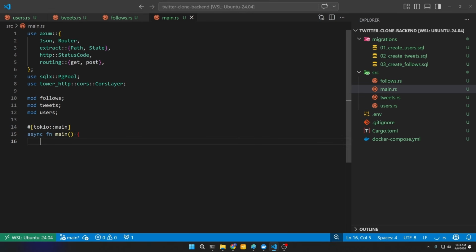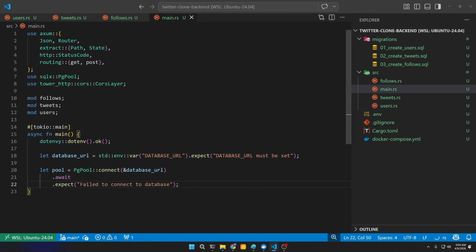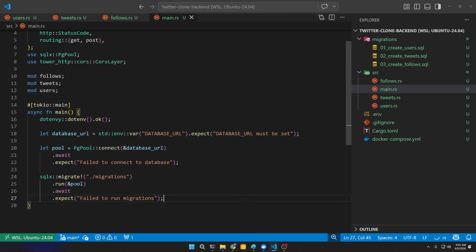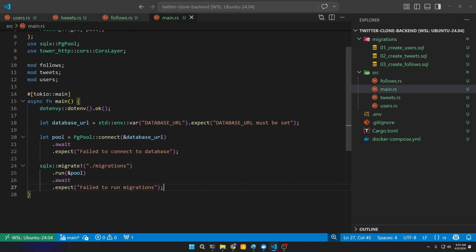We need a server. Inside this function main, we include the environment variables, we initialize the database like this, let pool, and we will do the migrations again. We already made them manually, so in this case they will not run. Otherwise, if we don't have SQLX CLI, this will run the migrations that we have in our folder. Otherwise, we'll get an error.